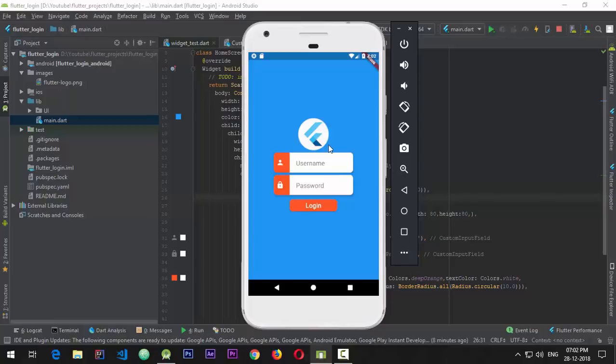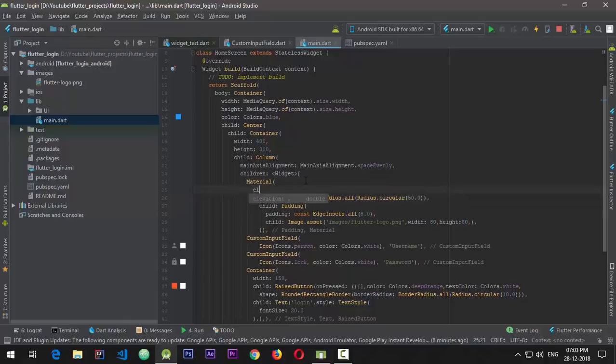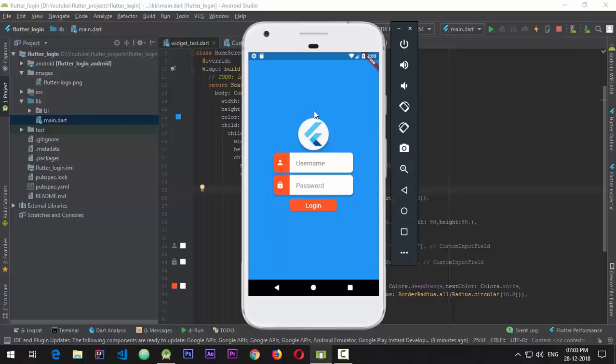And this material does not have the same shadow effect that all the other elements of the screen have. So what we want to do is add an elevation of, we say, 10.0, and save. And as the reload completes, we can see that there is a nice shadow on this element.